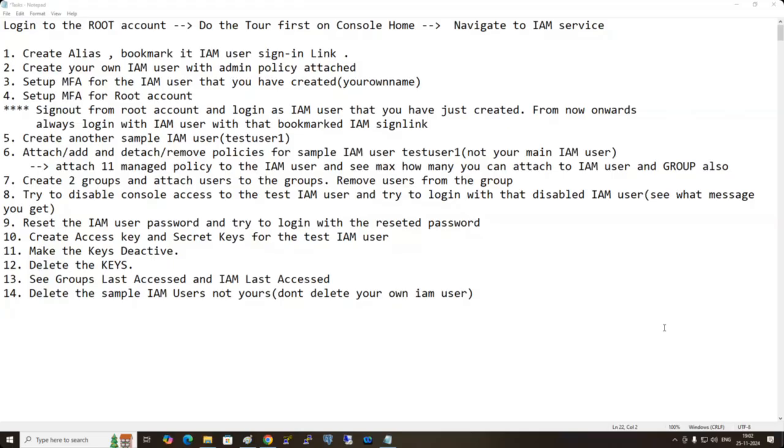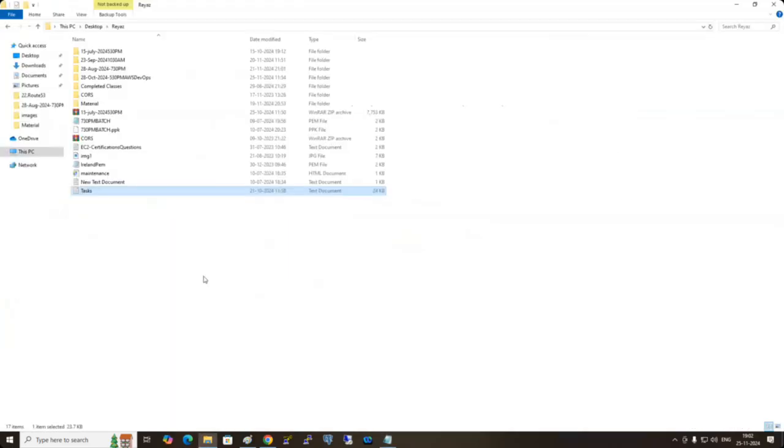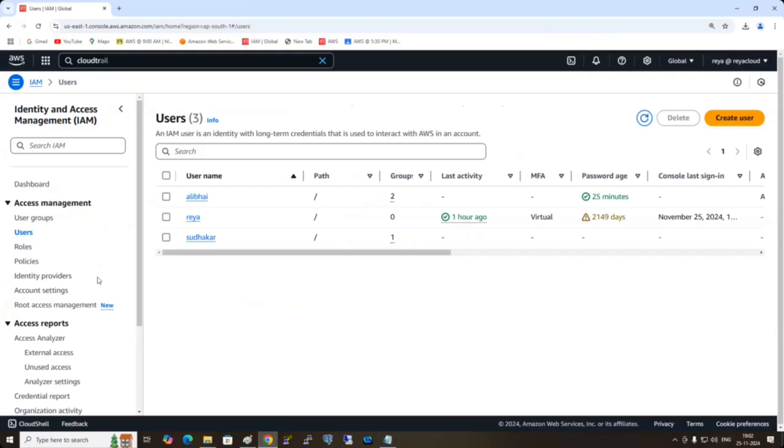So tomorrow we'll go with the next options: roles and policies. If possible, we'll go with SSO also tomorrow, which is very important.